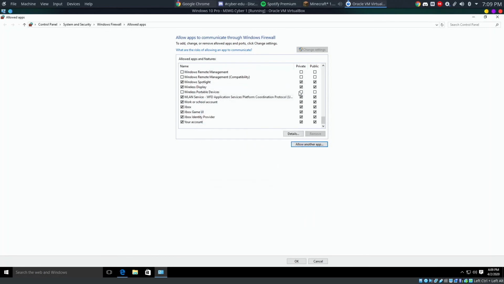Or you might possibly want to disallow an app, and you can come in here and find an app that's on that you don't necessarily want on, and you can remove it. So for instance, remote desktop is not allowed. If it was allowed and you wanted it to be disallowed, you could come in here and just uncheck it.